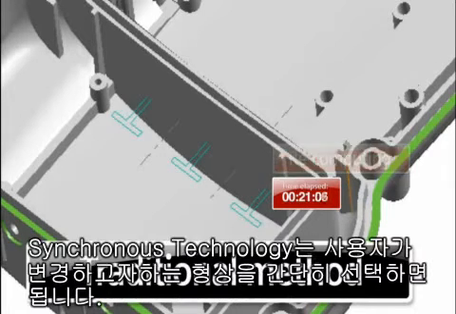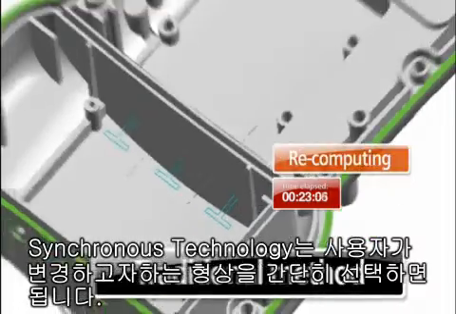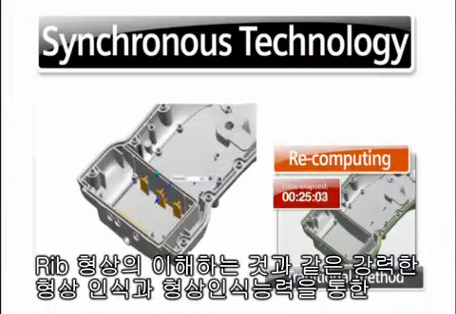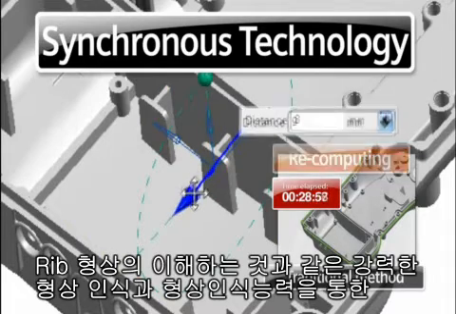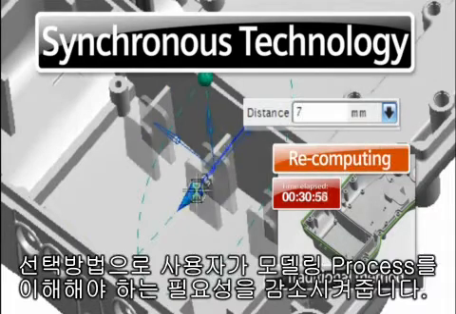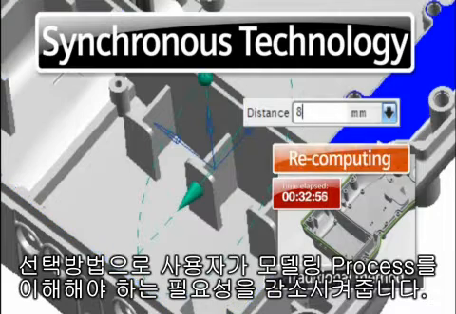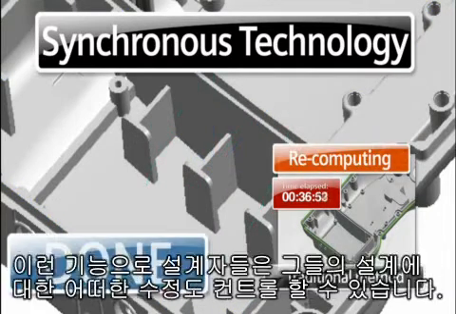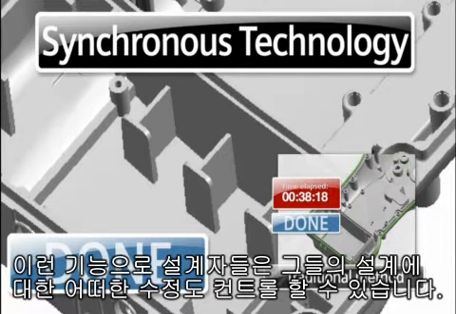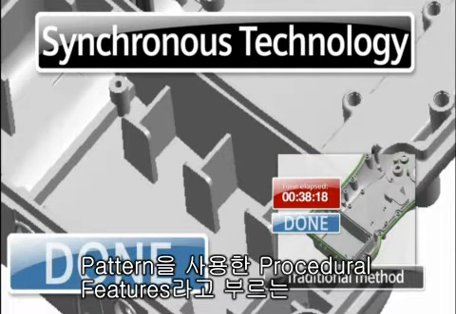With synchronous technology, a user simply selects the geometry they want to edit. The powerful feature recognition understands the functional form of the ribs and selects everything we need by using the geometric recognition capabilities, reducing the need for the user to understand the modeling process. This leaves the engineer in total control over what changes within their design.